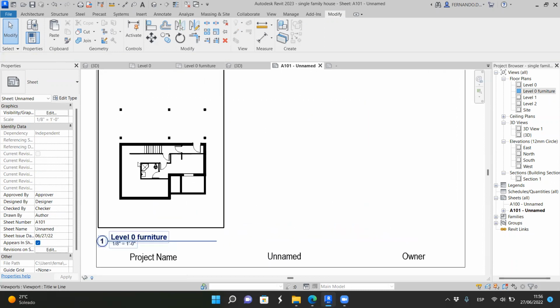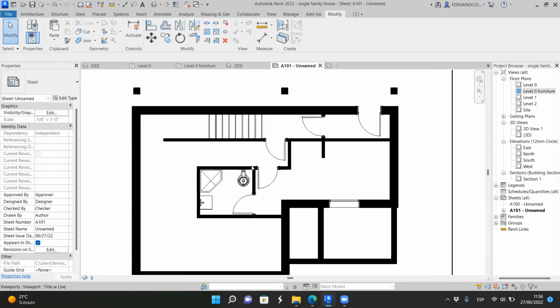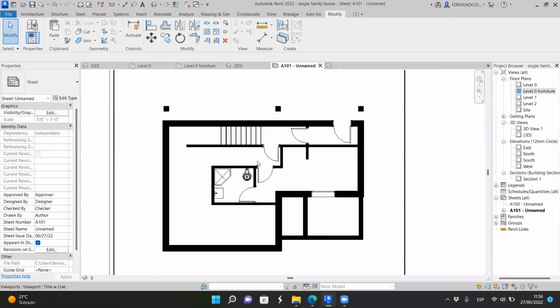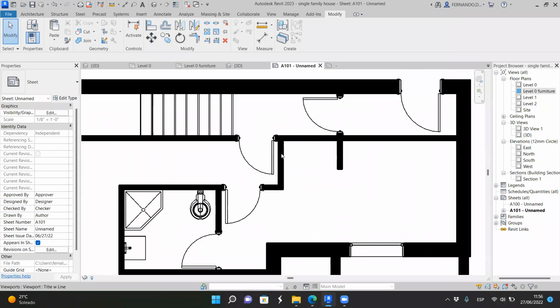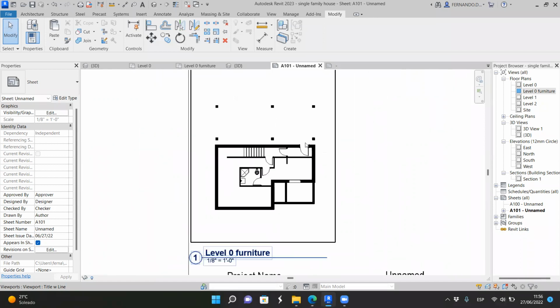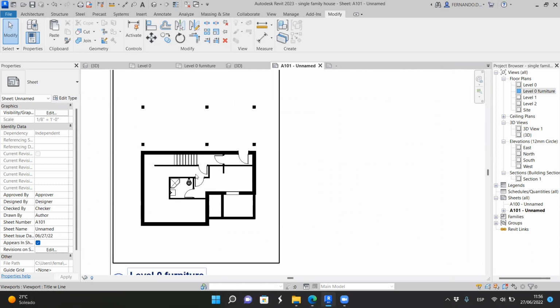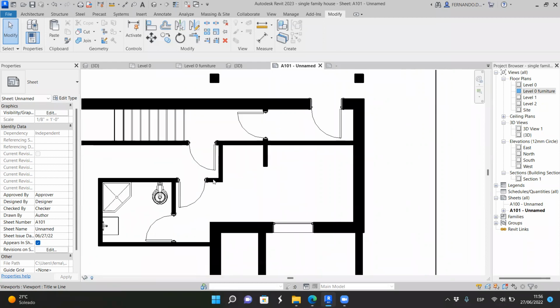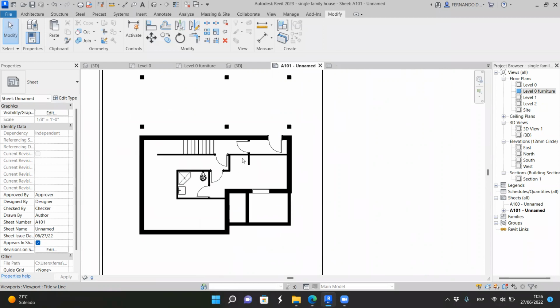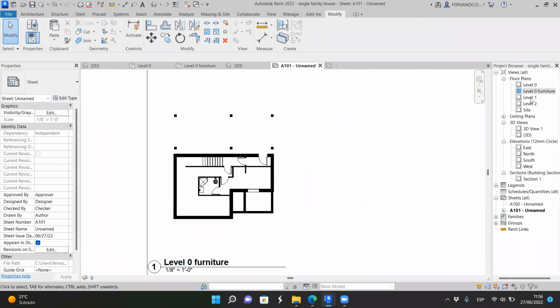Okay, so once I have decided that this is the right graphic appearance that I need for this, then I have to go for the same layout, the same scale, the same line weight, and the same hatches for the rest of the levels.